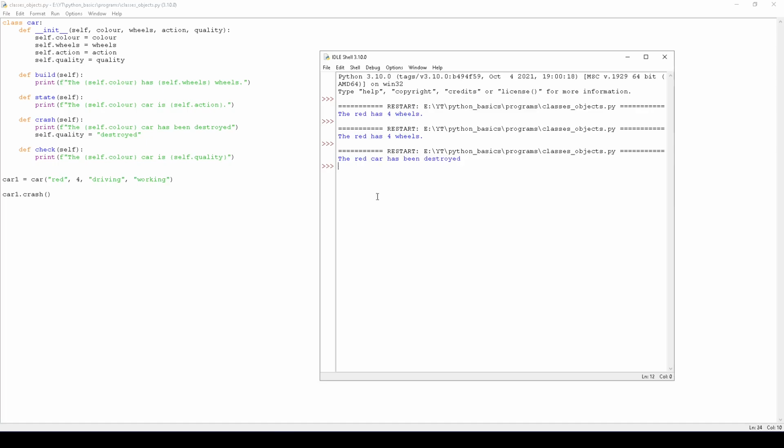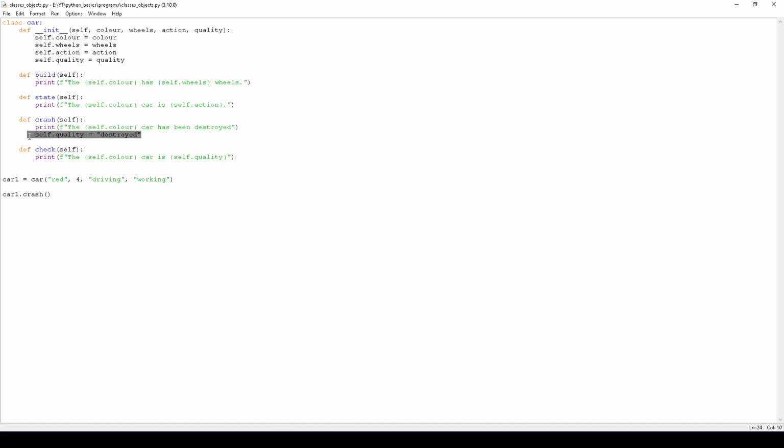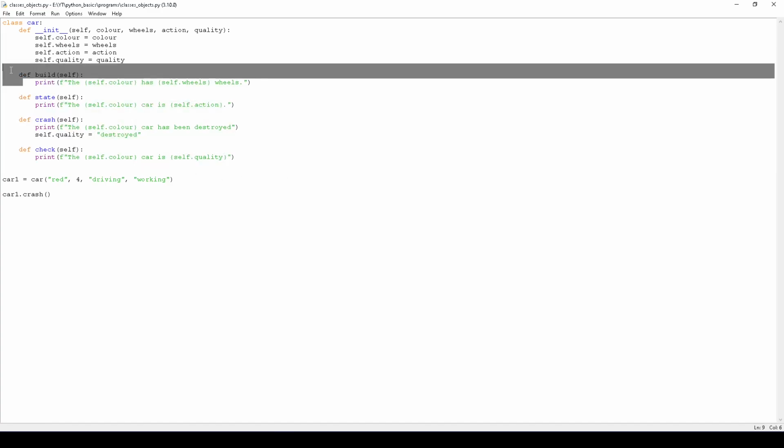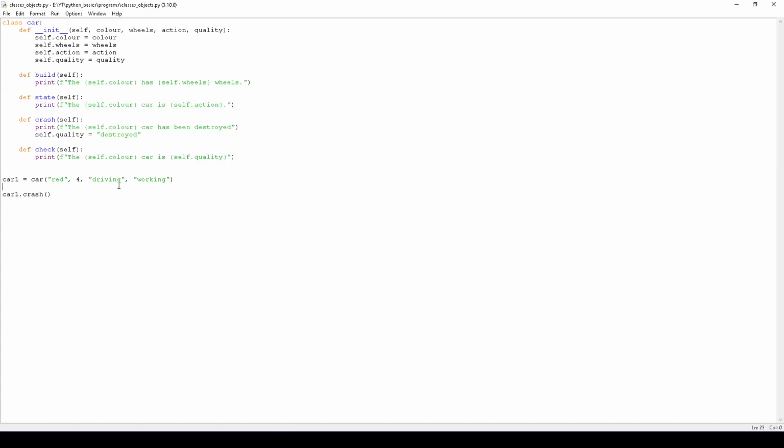The red car is being destroyed, and it has changed self.quality to destroyed. You can do many different things. I've just chosen to do it like this. We can make more objects too.